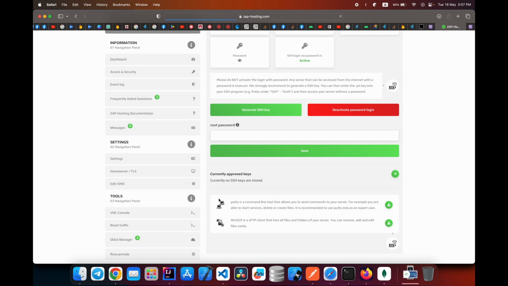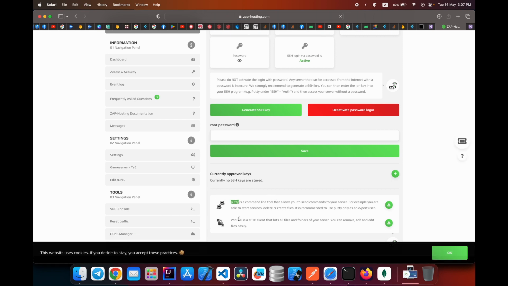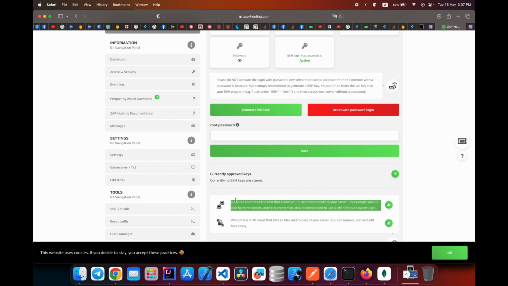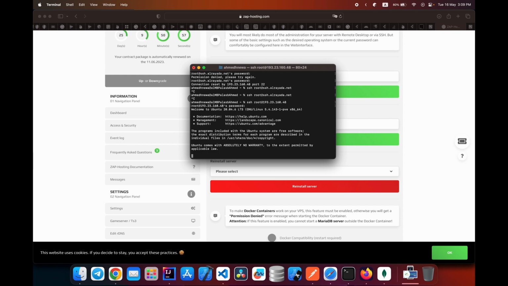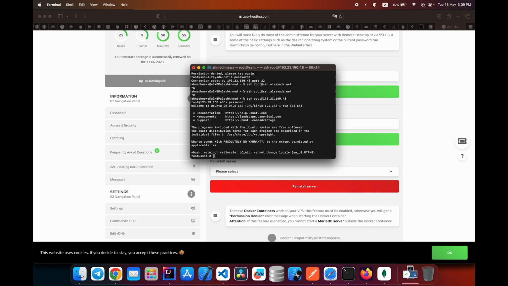It's telling me that there are two software options in Windows, PuTTY and WinSCP, and you can use those. You can use this software to issue commands, and this one to open your folders and files, upload files and all that stuff. Okay, so here I will try to connect again. I just connected to the server using the IP address with my password.